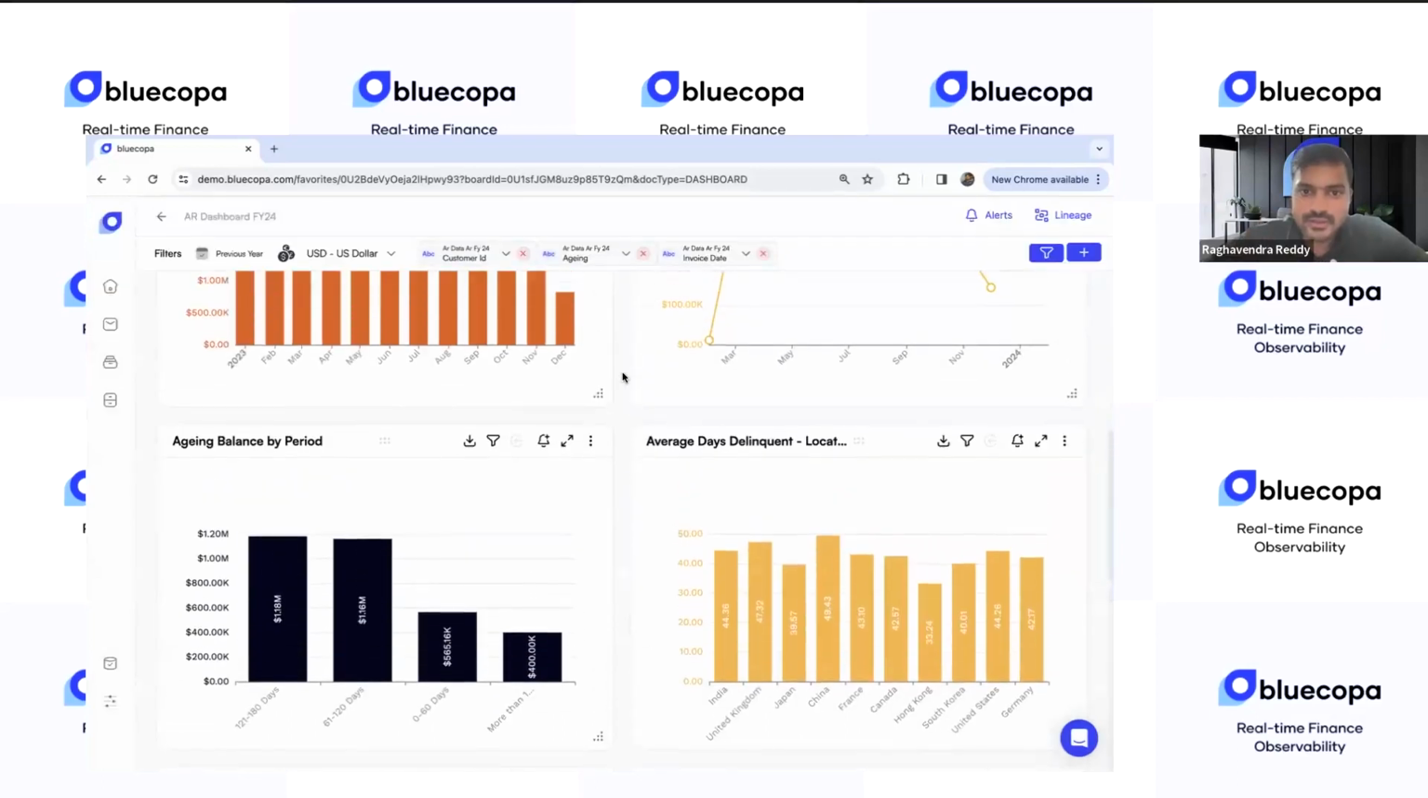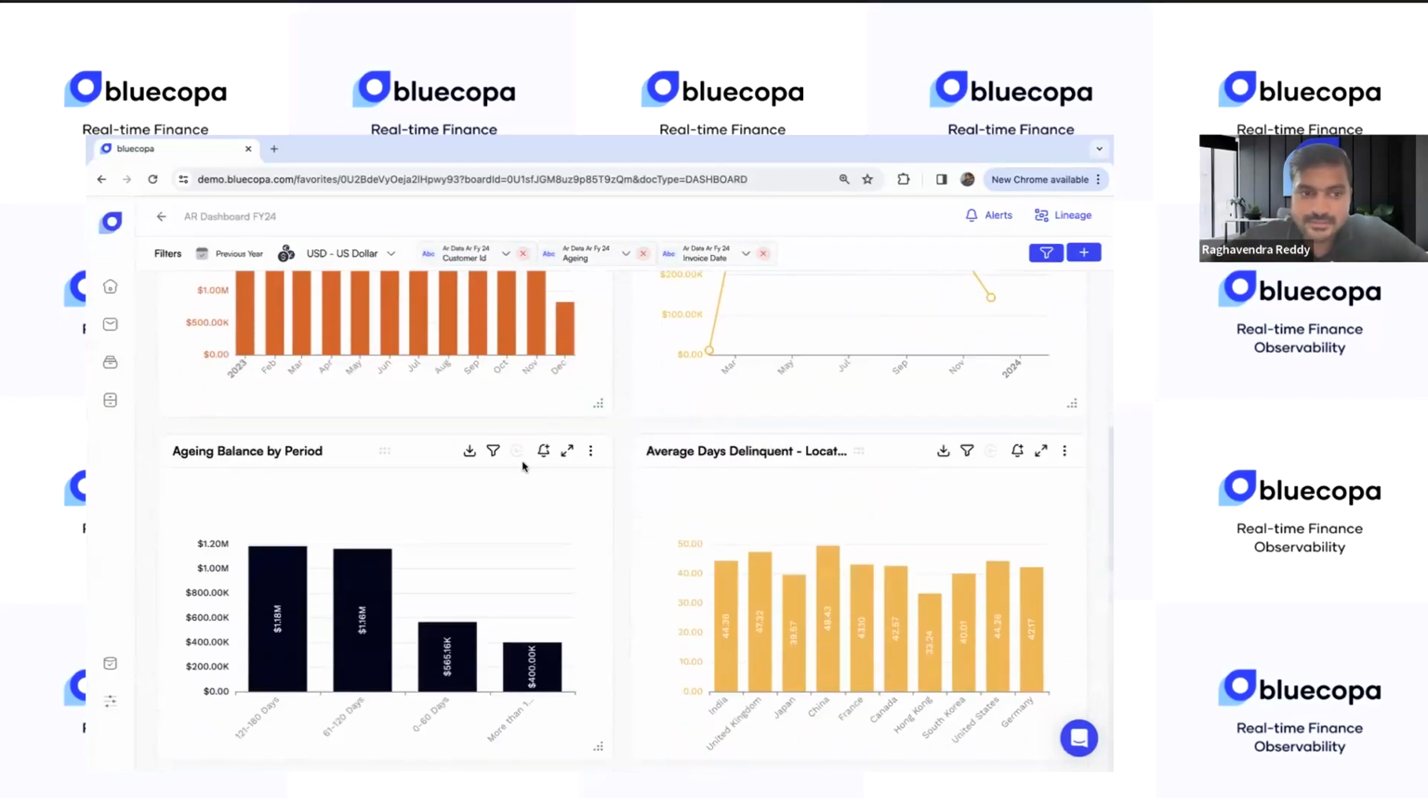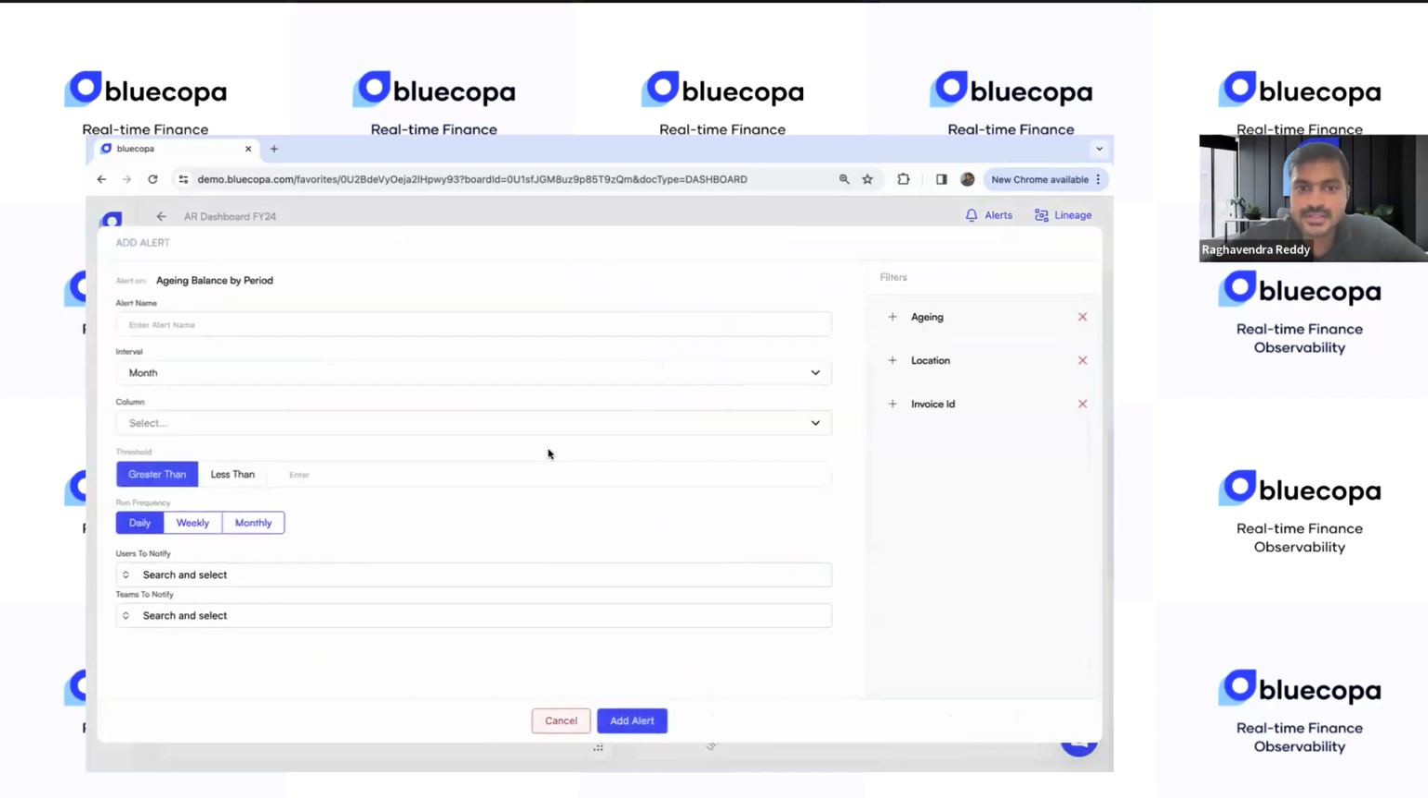Also, everywhere, every chart, every KPI that you see here, there is an alert that you can set. For example, on this particular aging balance, there is something called an alert. You just click here and set an alert at a very micro level. It need not be at a company level. You can set an alert at a particular invoice level, at a particular customer level, or geography level.